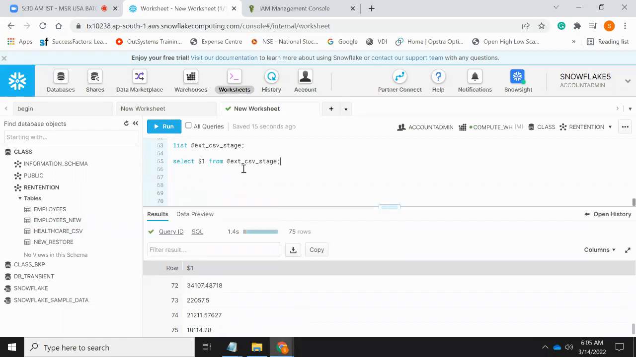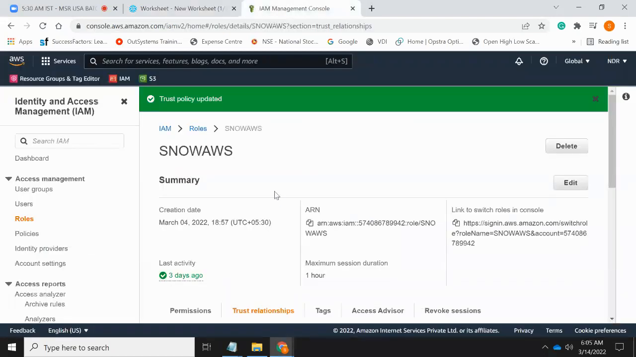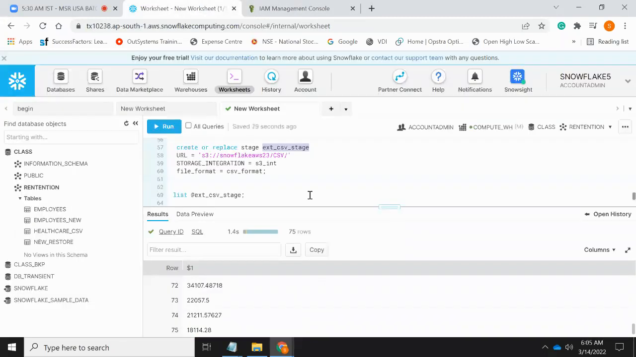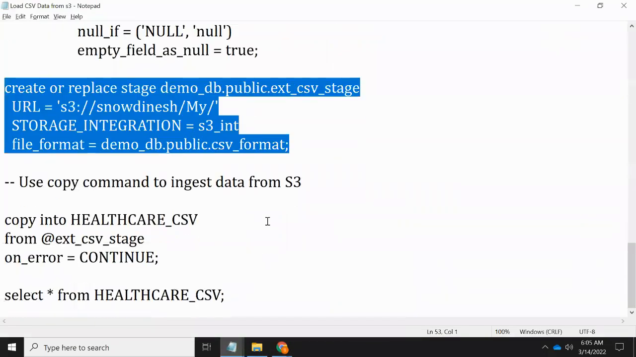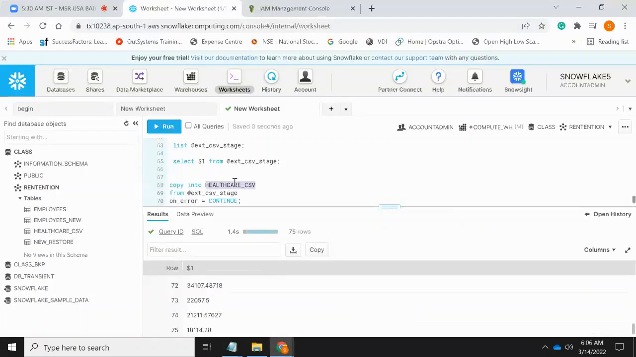But what we need to do is load the data from this particular stage to this particular table. That is the intention, right? So whatever data is available in this particular S3 bucket, the files we are loading into this table. When you are doing that, we need to use a copy command, copy into the table from stage area. Let's come to this one, copy into table.